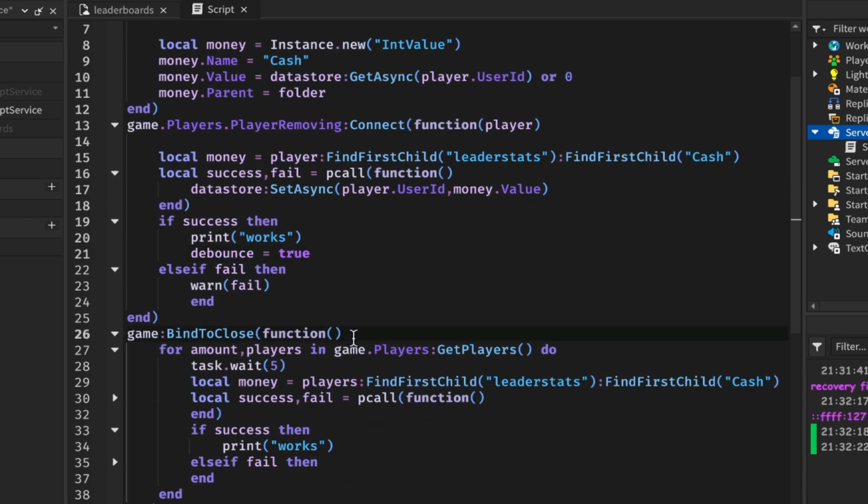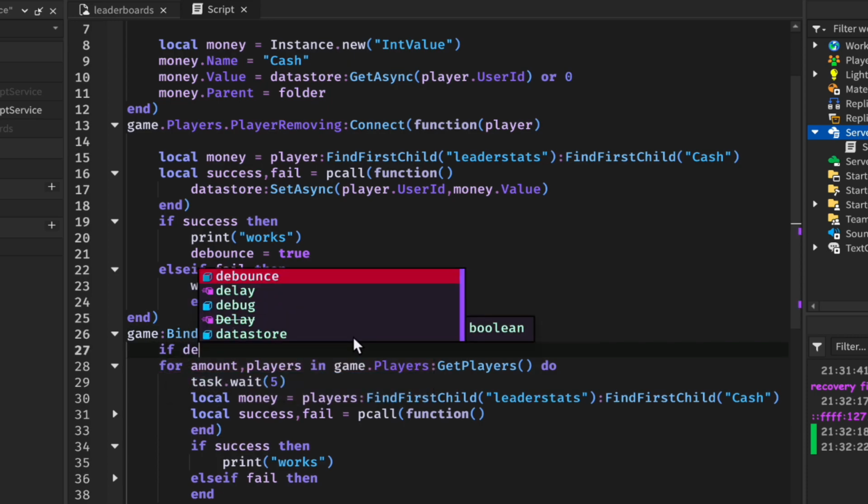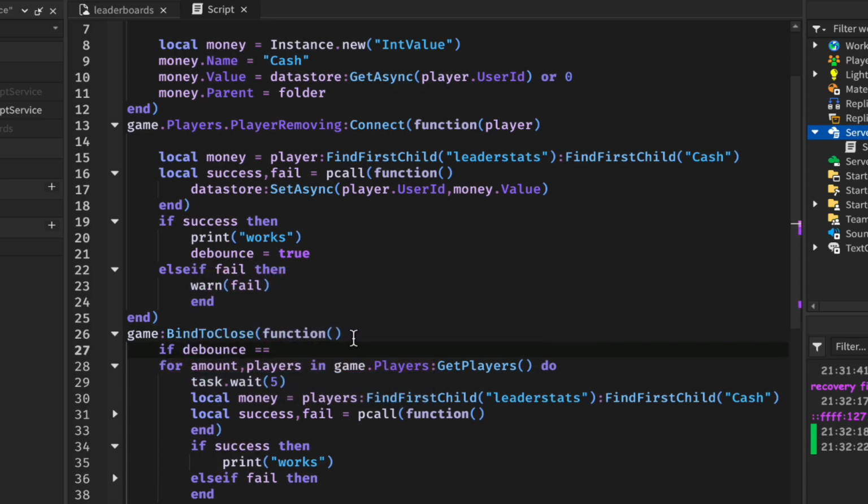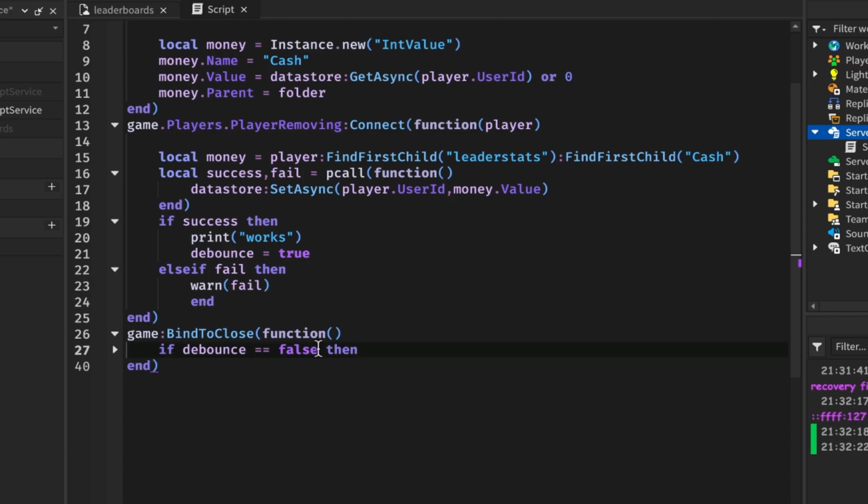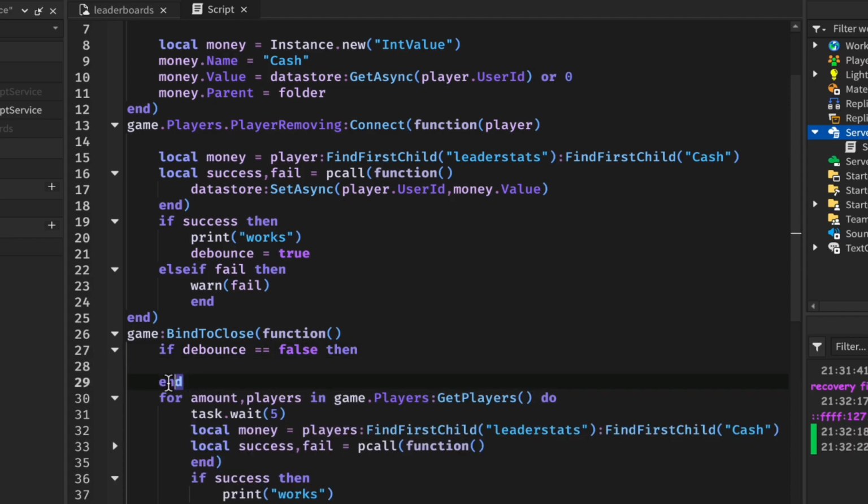And here we're going to do an if statement. If debounce is equal to false, which means if this did not work, then it won't set this to true, and if it did not set it to true, then this is going to work instead. Then do all of this code, and we're clearly missing an end, so we can do tab, and it automatically fills in the end, but we want to do this underneath all of the code.